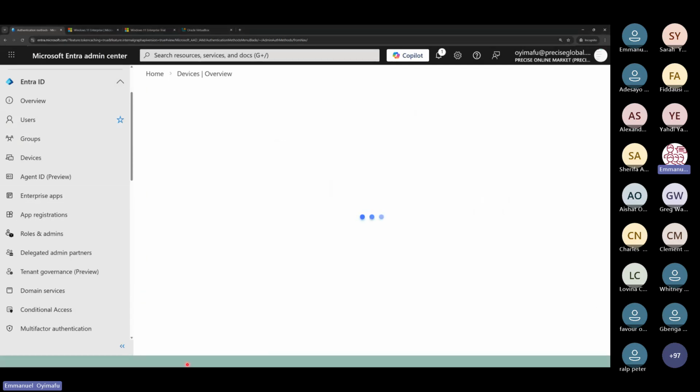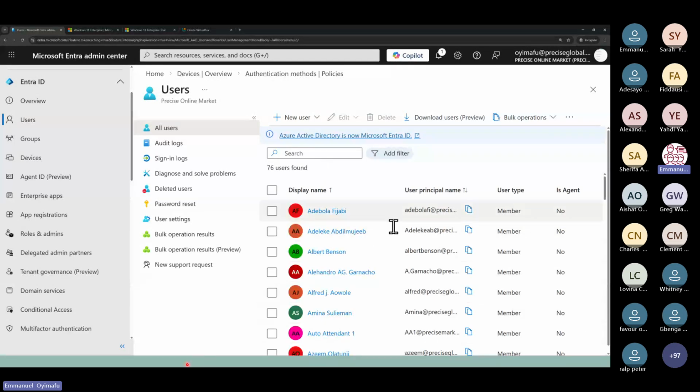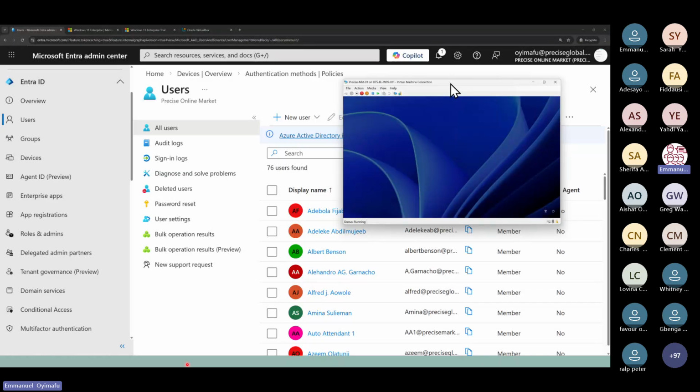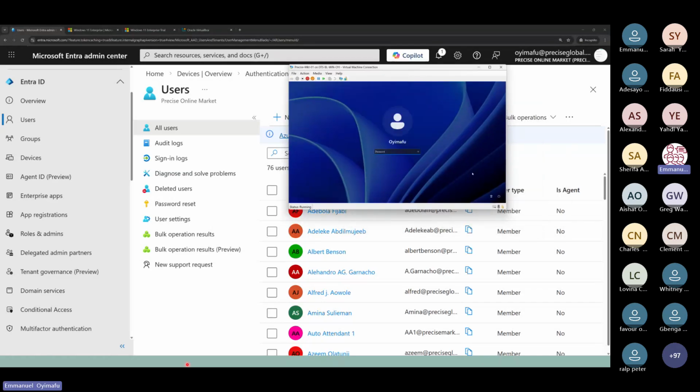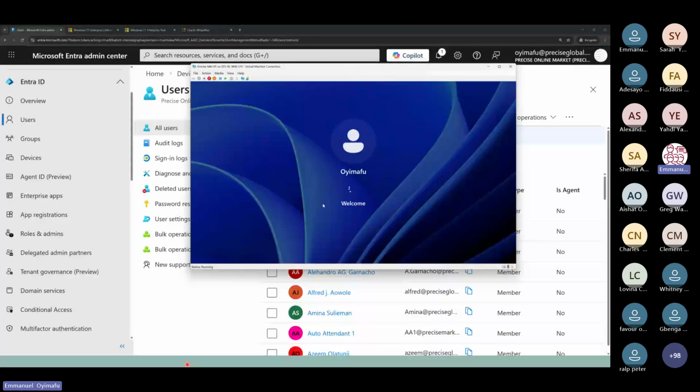So yesterday, I'll try using the password we used. So let me open that VM again. Let me see if it has opened. Okay, still loading. So I'll sign into the VM. Let me see if I remember the password. Okay, let me try this other password. Okay, I think this one worked. So I've logged into the VM now.